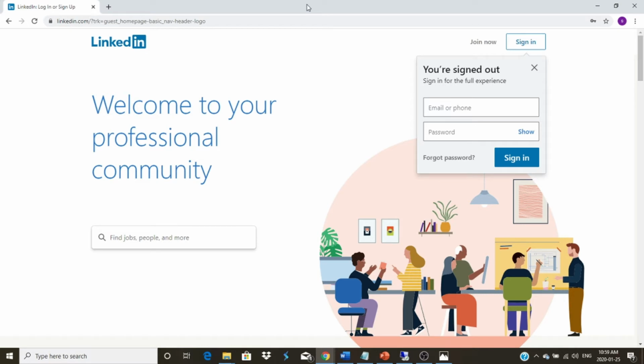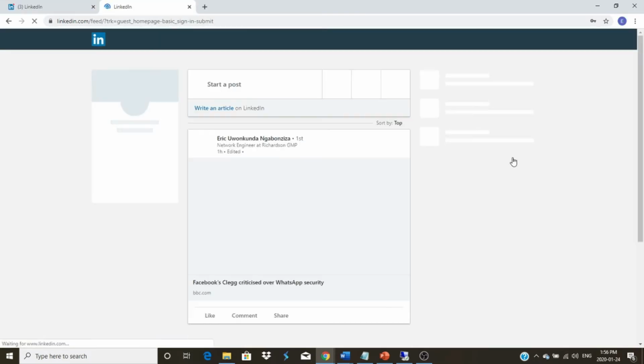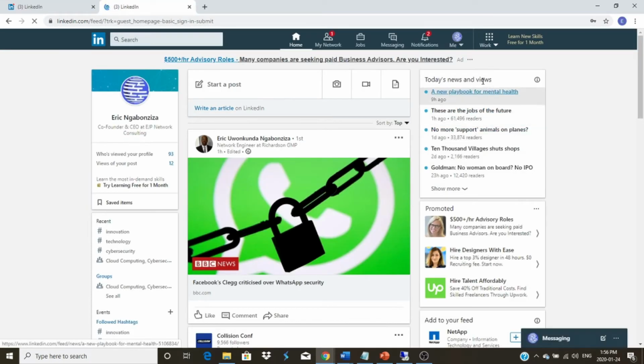I'm going to log in using my username and password. Let me type my password. Because my account at this moment is still using traditional authentication, only my username and password will give me access to my LinkedIn account. So I'm going to log in. Okay, my page is up.